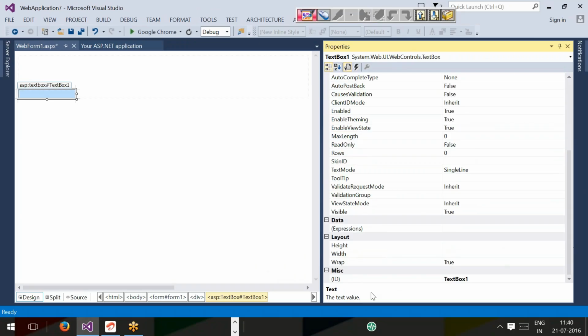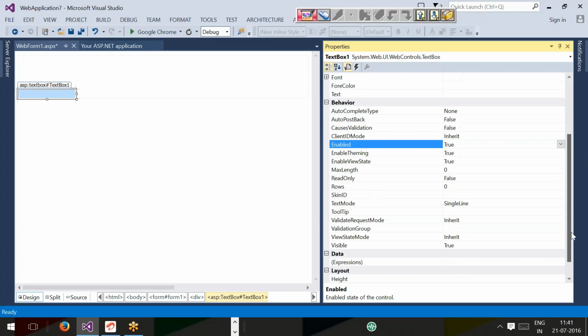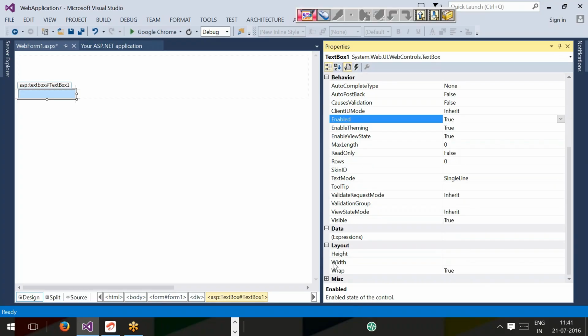Here a text box has a property called text. The property name is text. ID is also a property, and so is data. All these are properties of the text box. Everything is a property of the text box, so back color and all these are properties of the text box.